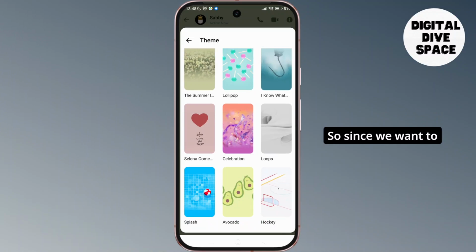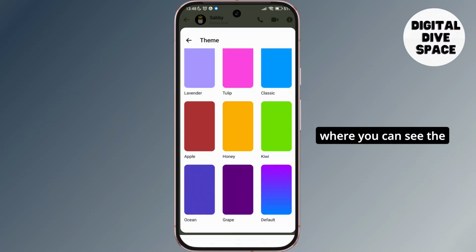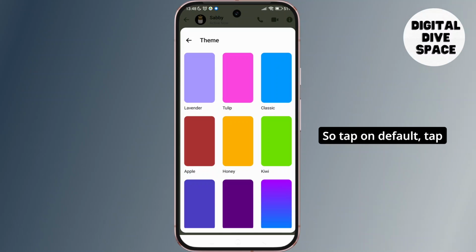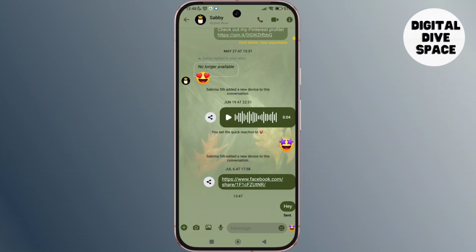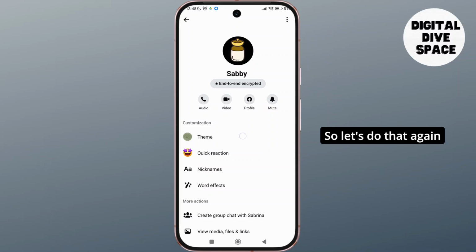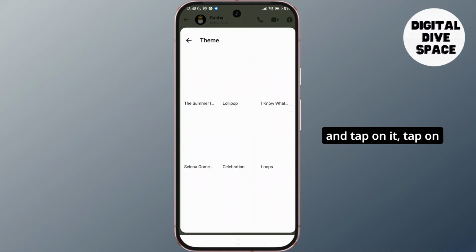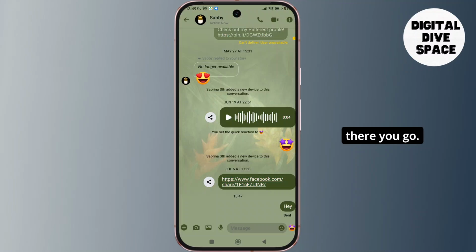Since we want to just switch it back to normal, we're going to drag down to the very end, where you can see the option of default over here. So tap on default, tap on select, and there you go. So you can just refresh it and you'll be able to select the theme to default. So let's do that again and tap on it, tap on select, and there you go. So that's it.